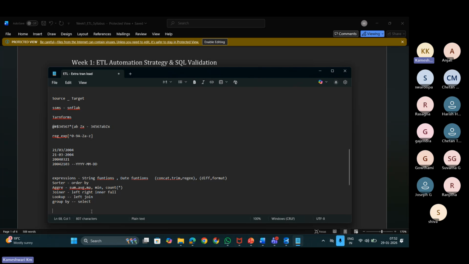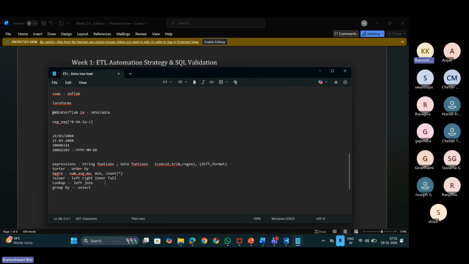Coming to the sorter, it is common. If I want to pick from big to small, I'll use descending, and ascending is used for small to big. This is common, and it depends upon the column. For example, you have the ID column and I just want to pick based on 1, 2, 3, then I'll pick ascending. If not, and I want to come from the bottom, I'll use descending on the particular column.